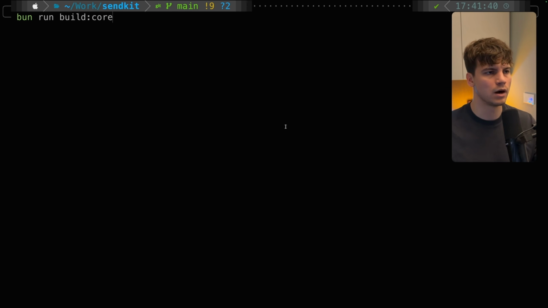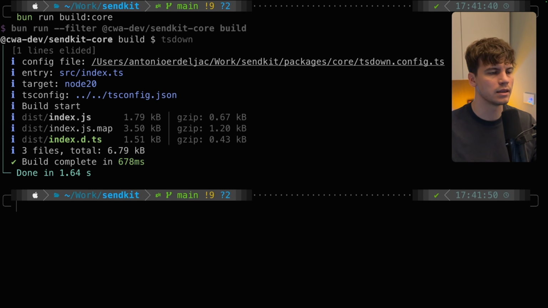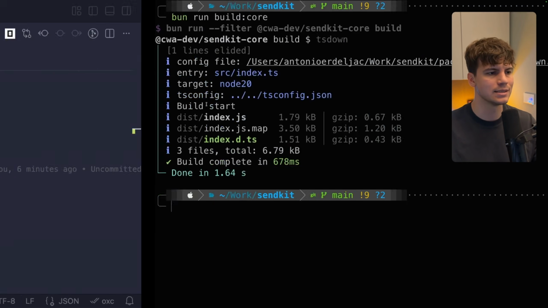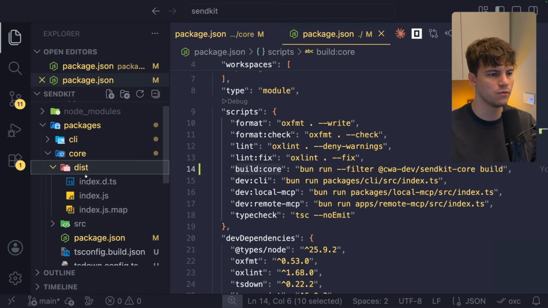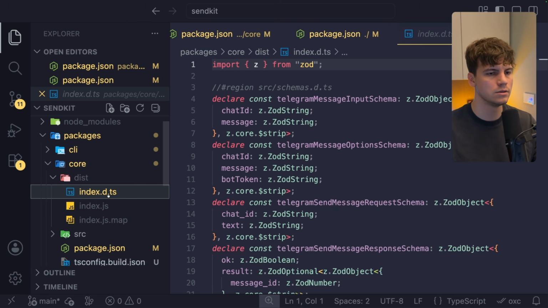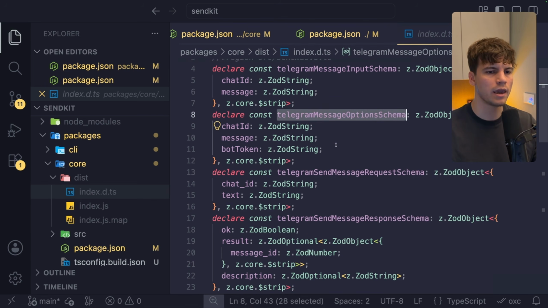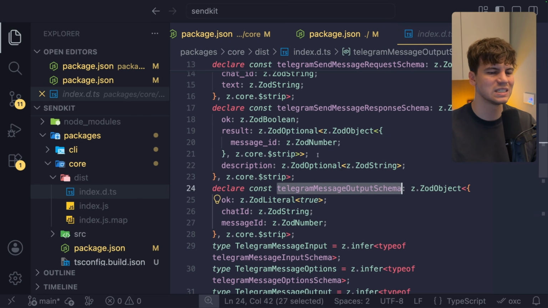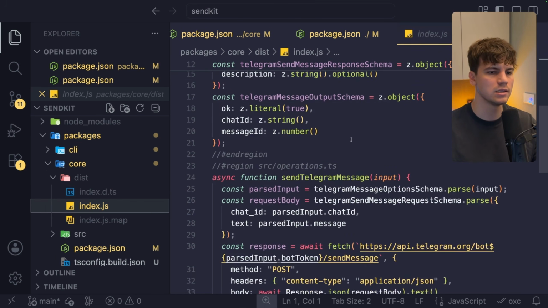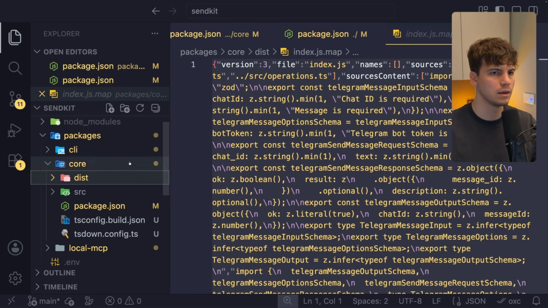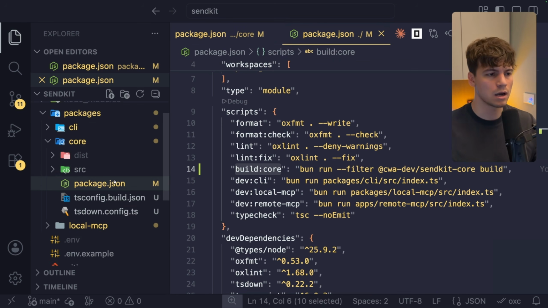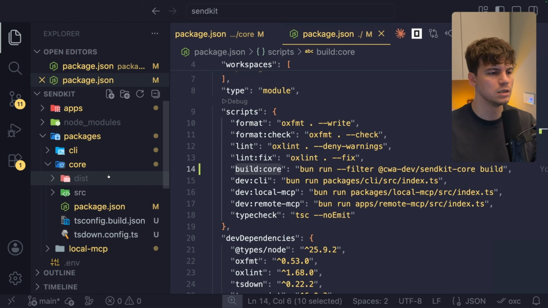Let's go in the root of our project and run bun run build:core. You can see that it successfully bundled our core package using tsdown. Now within packages/core, you should see a dist folder, and inside of here you should see index.d.ts, which carefully stored all of our types. We also have index.js, which is the compiled JavaScript code, and we have a map file right here. So, industry standard production-ready bundling, ready to be distributed.